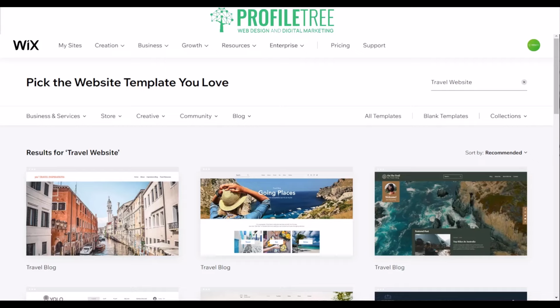Now, as I've mentioned, there are ways to create a website. You don't need to be technologically good at making a website. You don't need to have any sort of development skills in order to create a website. That's why website builders online are here to help.